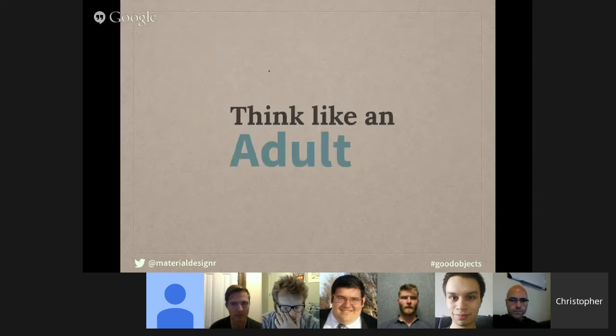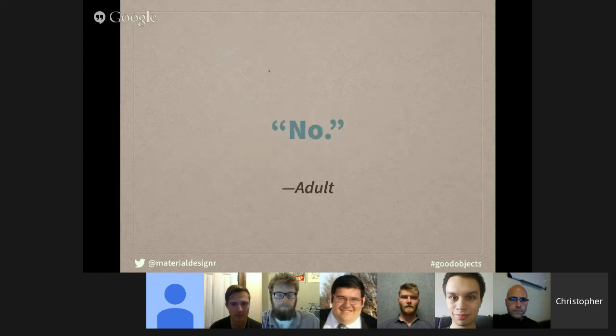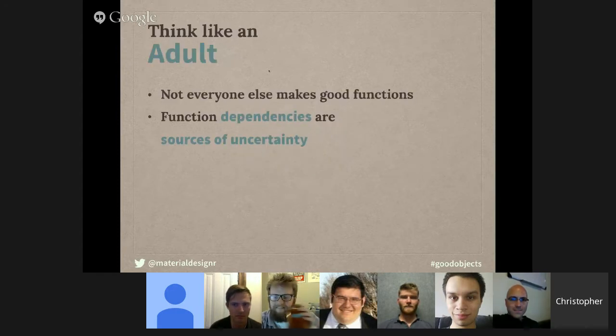Third up is thinking like an adult. No. So we just talked about what makes a good method, right? Consistent inputs and consistent outputs. But not everyone else makes good functions like we're making.